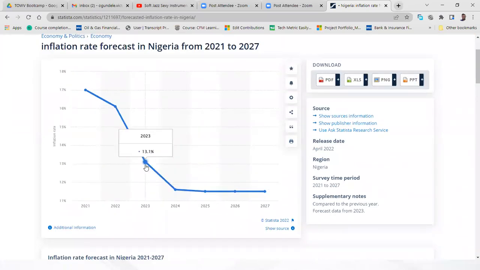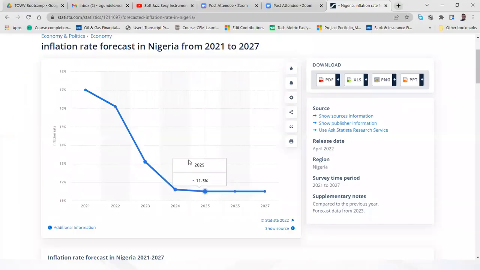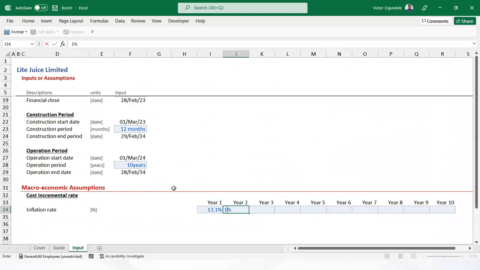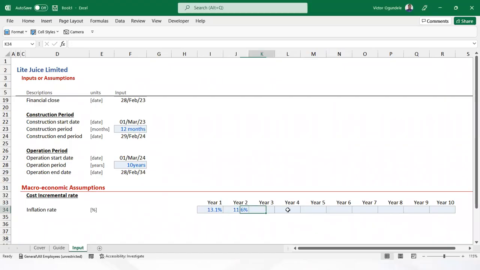Let me assume I'm starting from 2023, so 13.1. Come in here, 13.1, then put this in. Whenever you are putting a percent, it's always good to add one decimal place. Here, 11.6, and also remember, this is more like input, it can always be updated. Here, 11.5, and then here, same thing, 11.5. Let's just keep it at that.